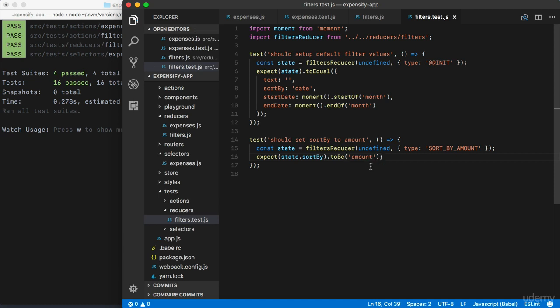Now we can go ahead and save that filters test file. We have 17 passing tests. We're just going to knock out one more together, and that is going to be for sort by date. So it's going to be pretty similar, but also a little different because the default value is already date. So to make sure things actually change, we're going to pass in a state to the reducer. So let's go ahead and play around with that.